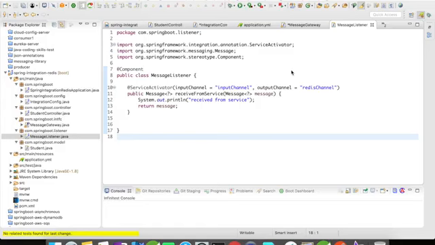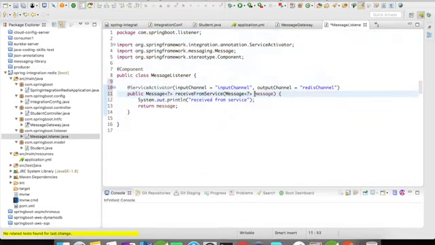We'll take over from where we left off in the previous video. We'll try to send the request now to the actual Redis queue. So Redis channel is where your message is actually going to be put into the queue.